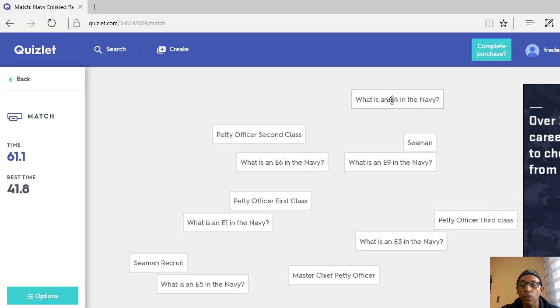And an E4 is a petty officer third class. Now, if by chance they think they have the right answer, it won't take it. It'll turn red and it'll reflect it. But when they get it right, it just drops easy, third class petty officer.